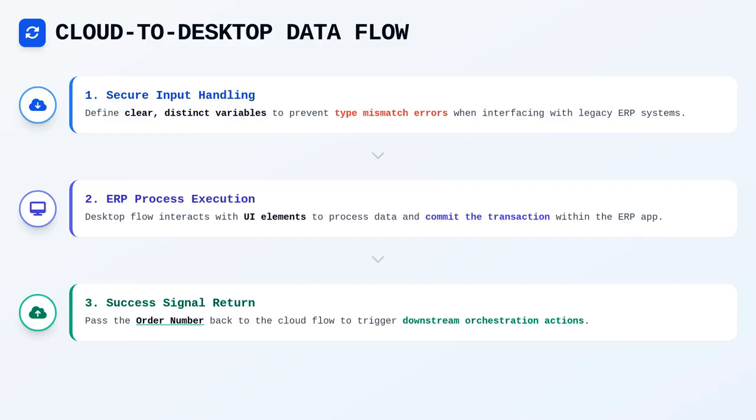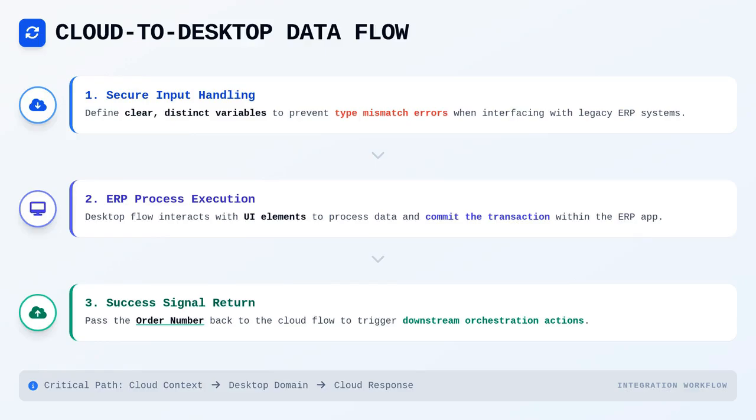The receipt of an order number, the success signal of your transaction, must then be passed back to the Cloud flow to finalize the loop. This return value is essentially the output signal that triggers the downstream actions in your orchestration.